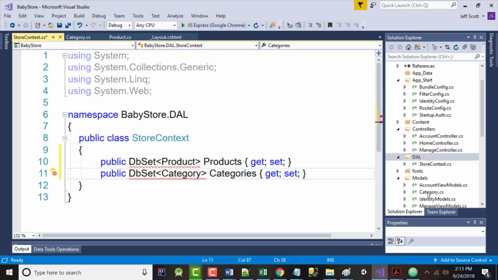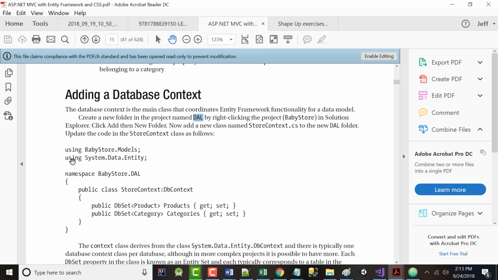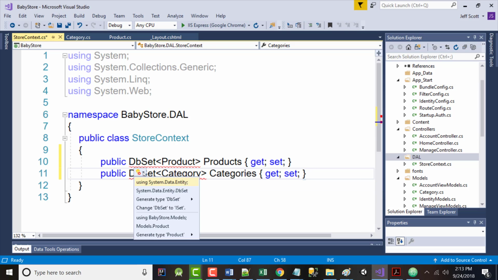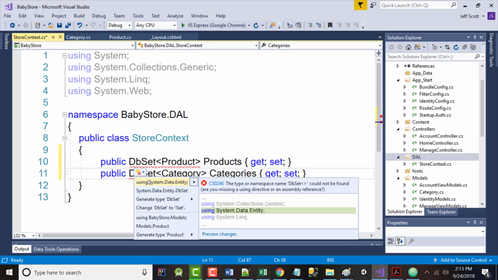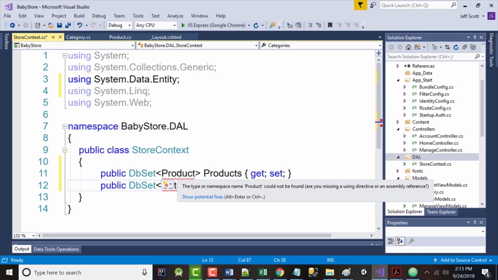All right, if you look up on the screen here, we have two choices. We can literally, as they show here in the handout or on the PDF, type in this line, using System.Data.Entity. That'll fix it. All right, but rather than doing that, we can take our mouse, we can put it on here. Again, we get that little light bulb, see it? And it says, hey, you're missing a namespace. Click there, and it says you probably want System.Data.Entity. That is what we want. So boom, it put it in for us. All right.